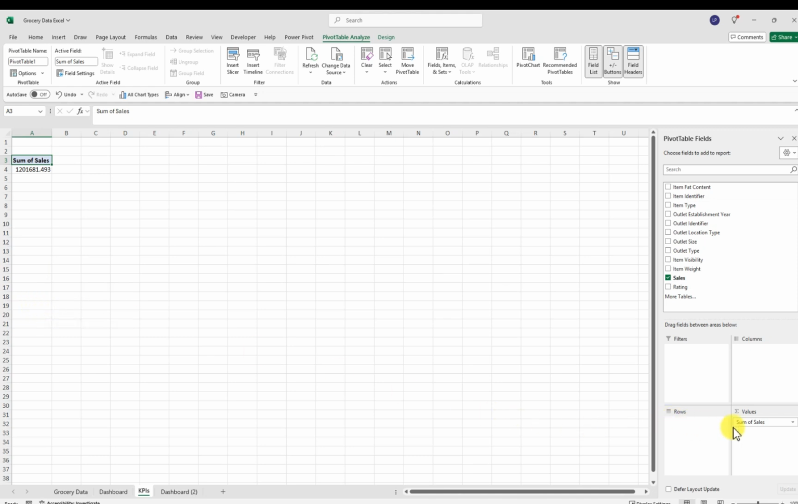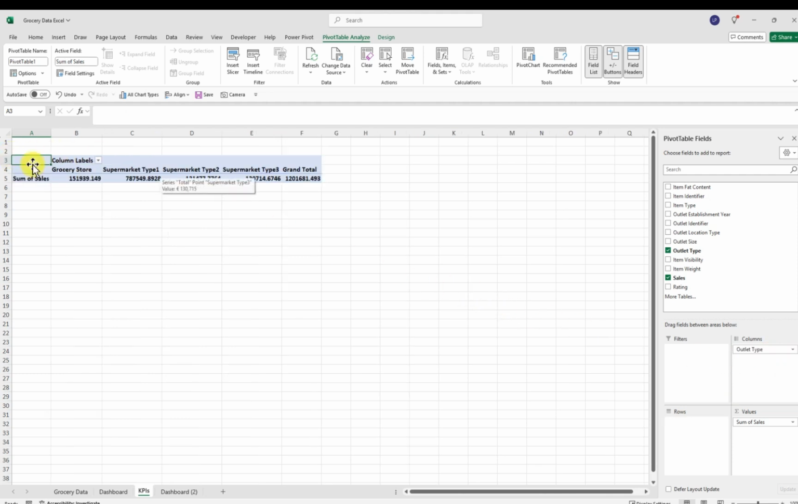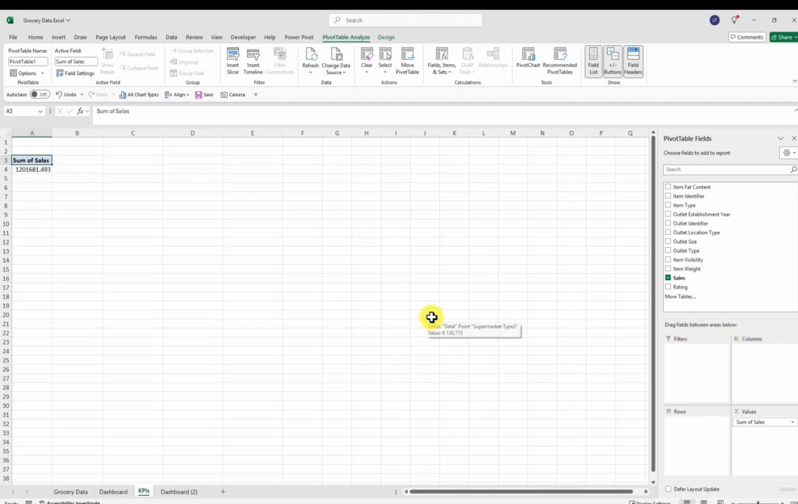Let's say, for instance, I pick something else. Let me pick the outlet type. If I put outlet type here, look at it, you can see we have it straight down. That is the row. If I decide to put it here, you can see we have it across. That is the column. So we are not using column, we are using row. I'm just using this to teach you.